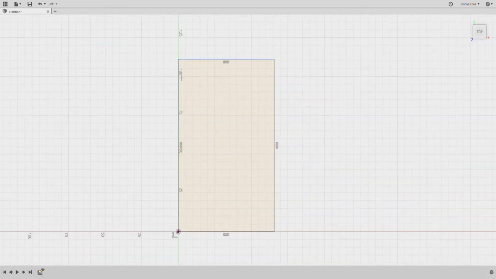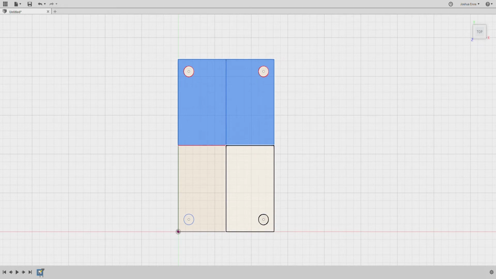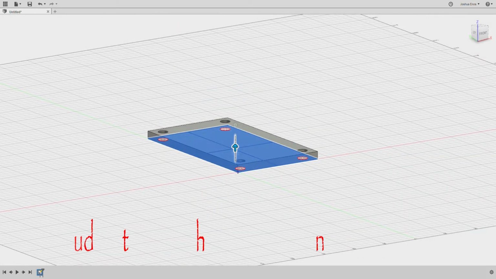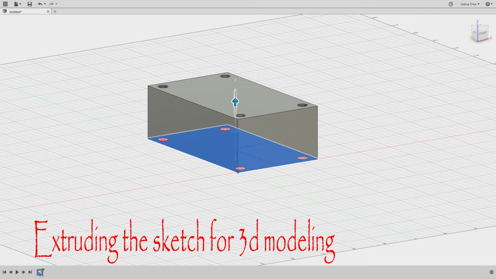After I have the overall size, I add holes for the magnets. And right here, I'm just going to mirror both sides up and down, left and right. And after here, I'll be extruding and then adding a shell to it.